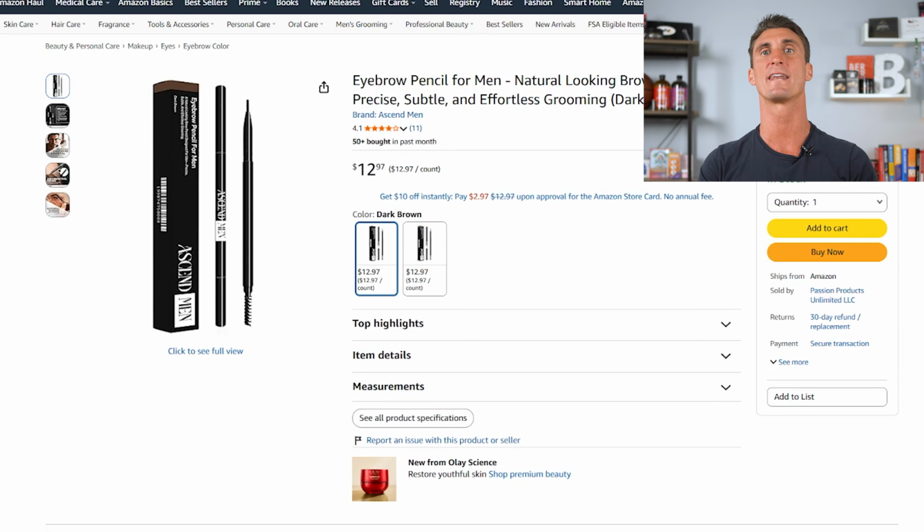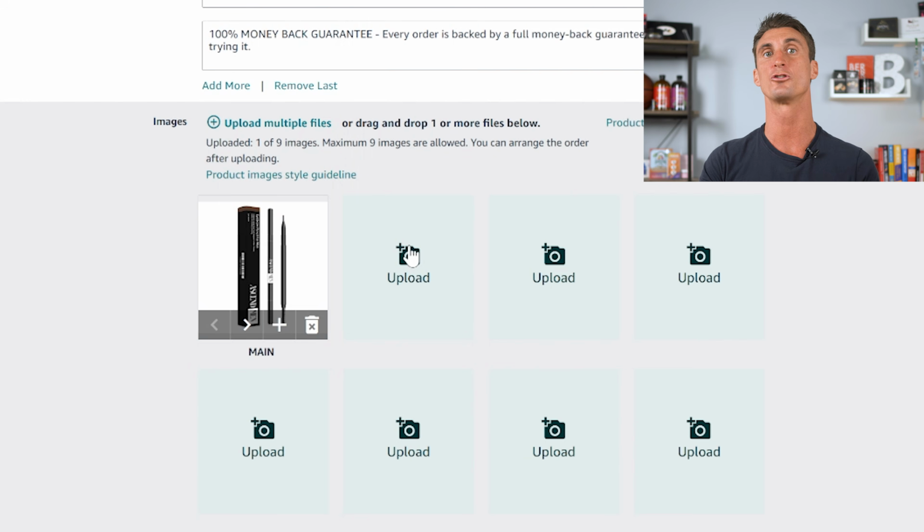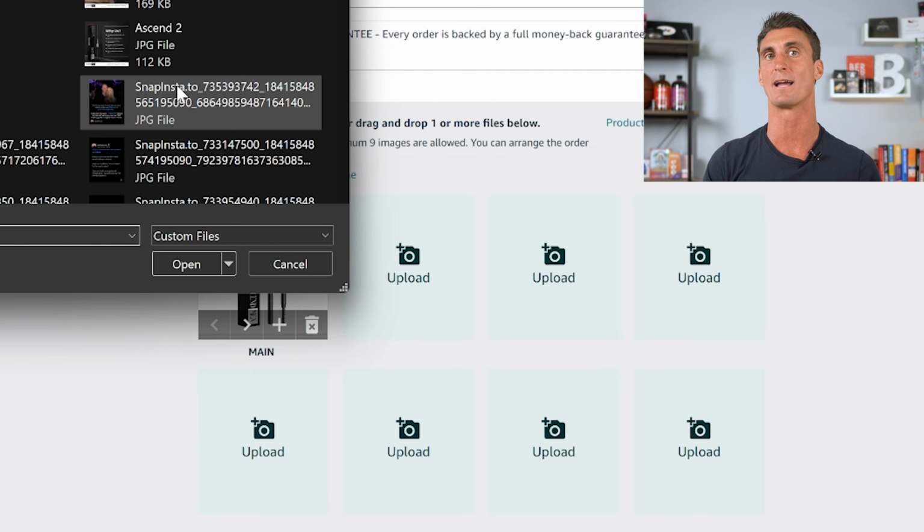Beyond the main image, you can add up to 8 additional images, and you should use every single one of them. A shopper can't pick up your product and hold it in their hand, so the only way they can judge it is by the images.